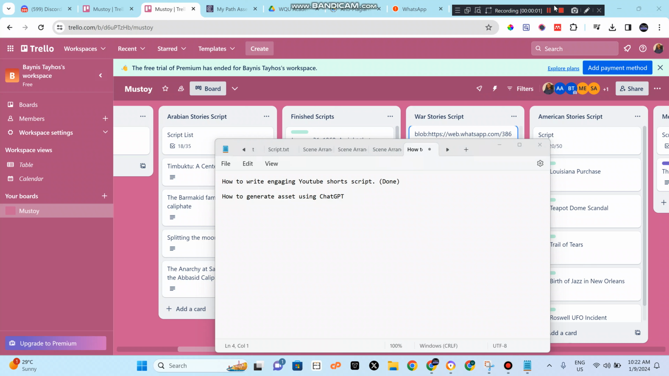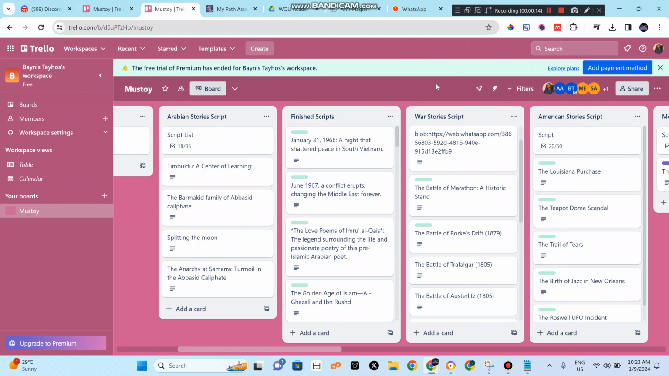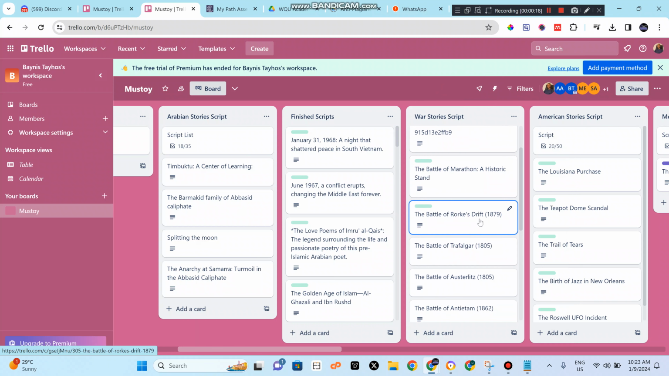Welcome. In this video tutorial, I'll guide you on how to generate assets, that's images, using ChatGPT Pro for the Mustoy Anime project. Now, someone else has written the script and arranged it accordingly in this place.